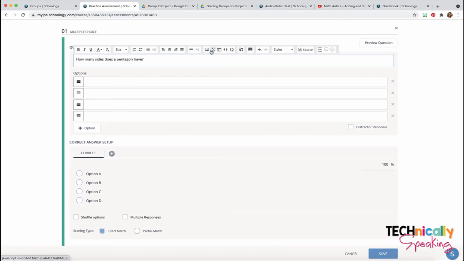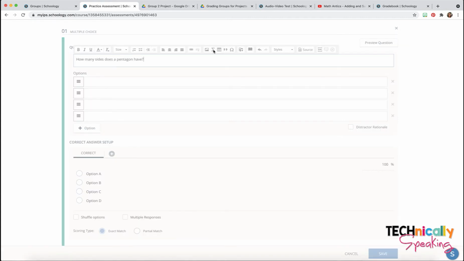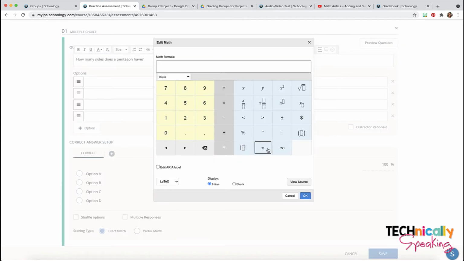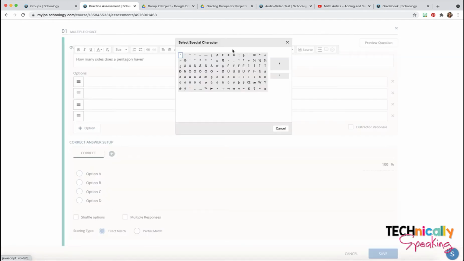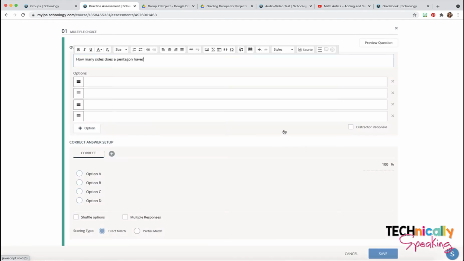Here we can add a picture. This allows us to use that math type that we would need for a math question. You've got a chart. You can add a quote. This allows you to add special characters.